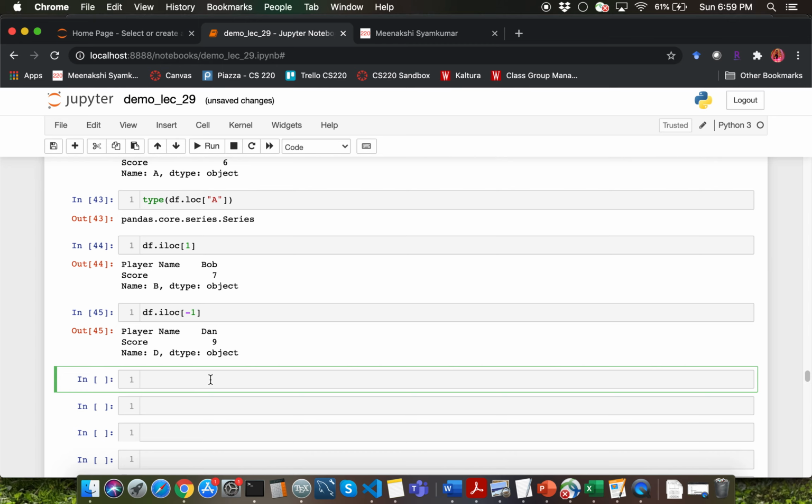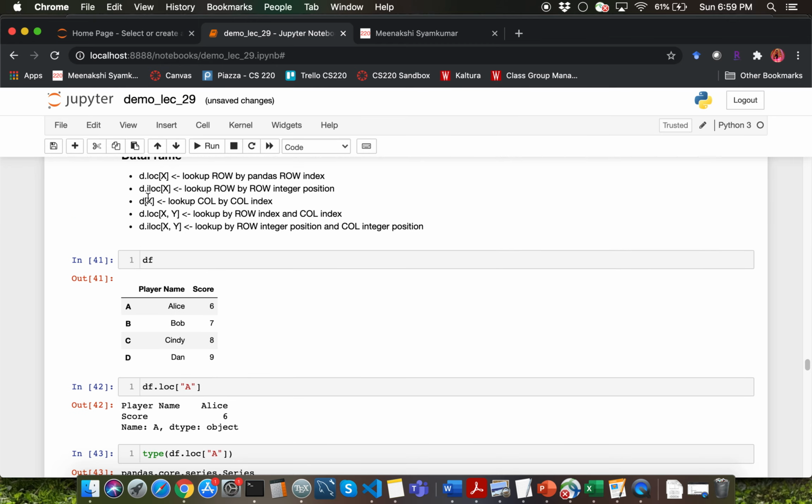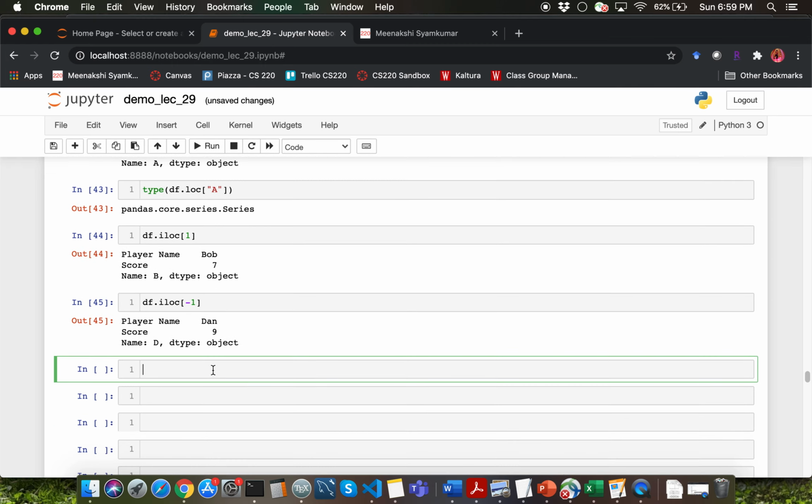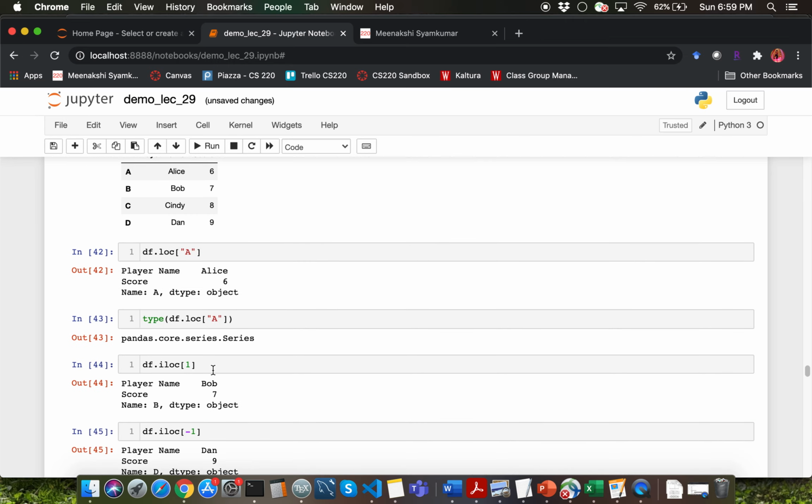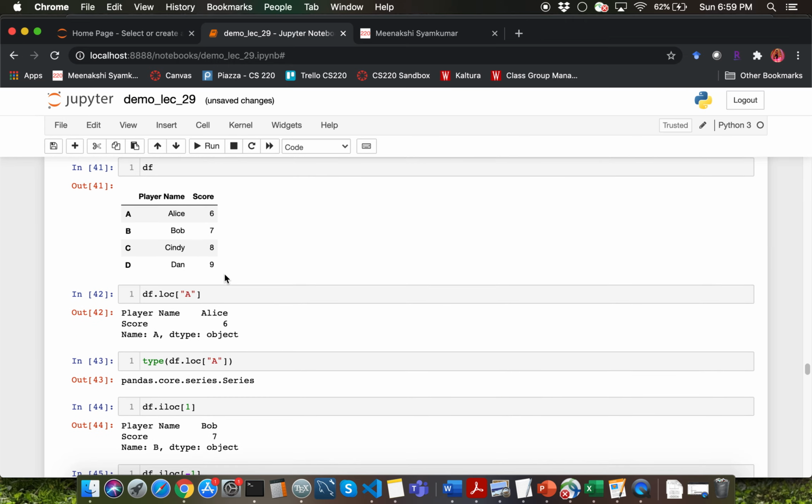Let's go through the next option, which is of the form df of x over here. That's going to retrieve a whole column for us. We have two columns, player name and score.